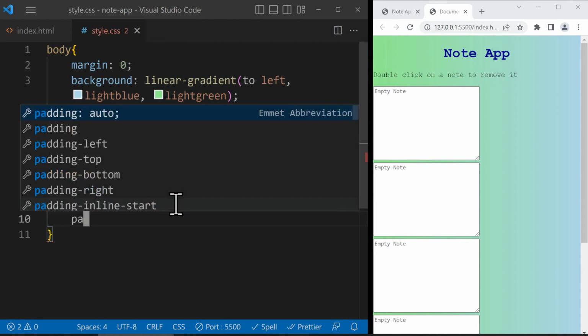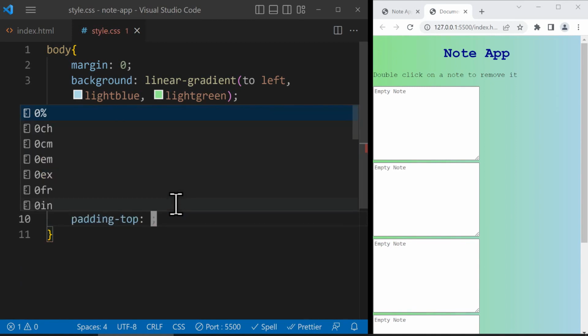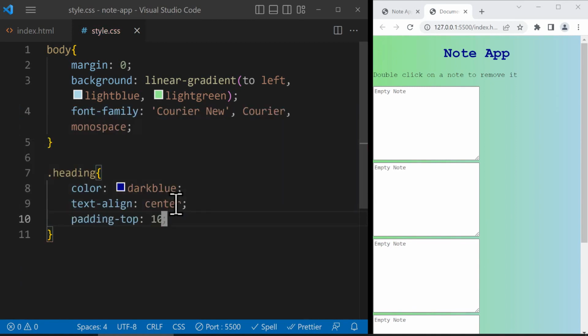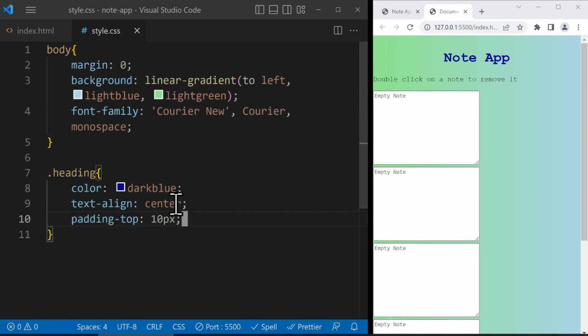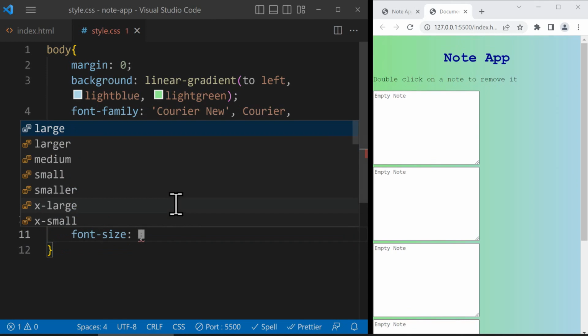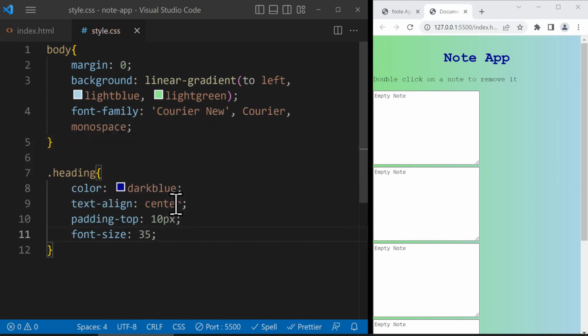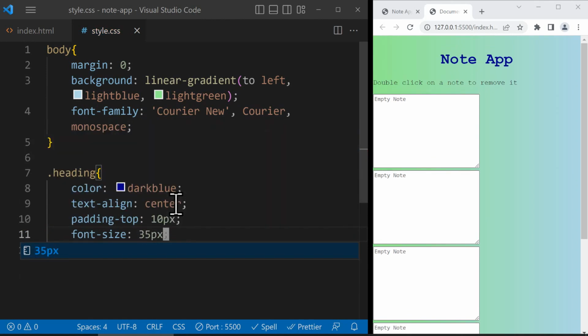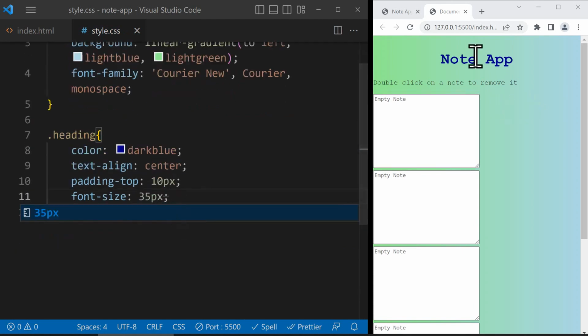Then let's add some padding to the top. So we add some space at the top of 10 pixels. And finally, I want to change the font size and make the size of the text bigger by using 35 pixels of font size. All right. So that was it for the heading section.